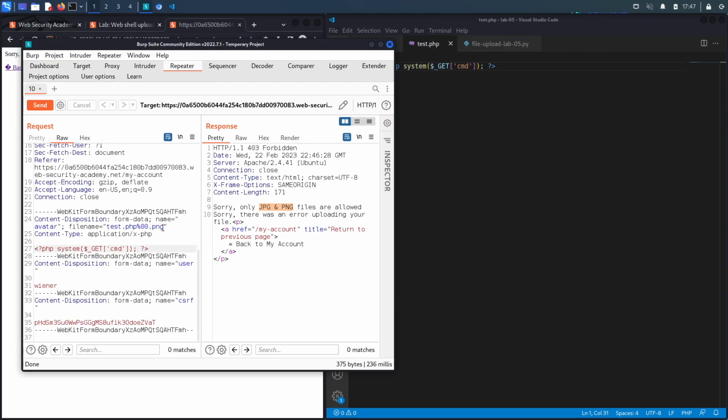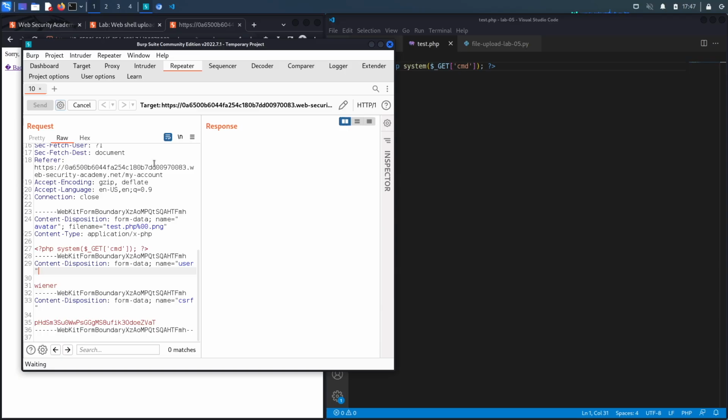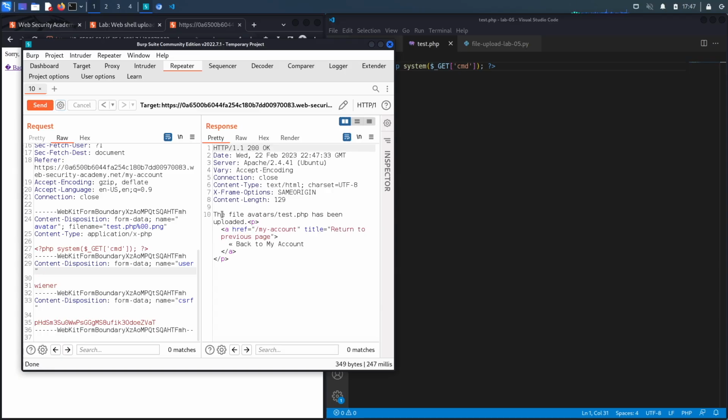So what will happen over here is when the application receives this request, it'll see it's a PNG image. However, the null byte is going to tell the server to ignore everything after it, and so we end up with our test.php script. So let's hit send over here and see if it accepted it. It says the file avatars test.php has been uploaded, so that's already a good sign.